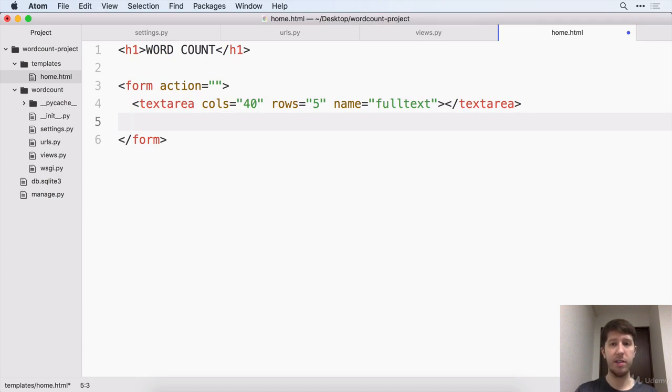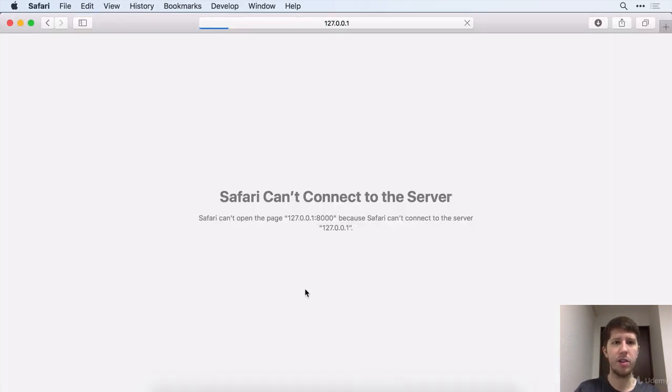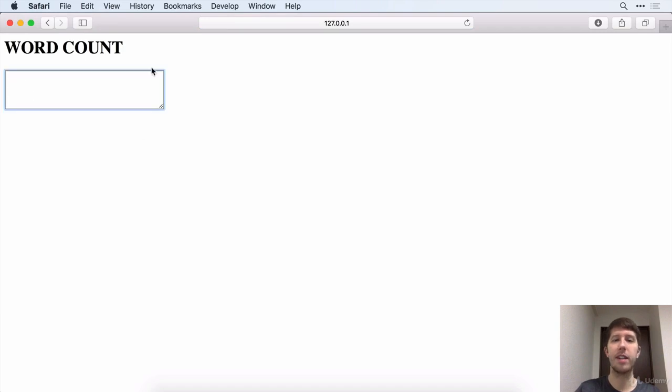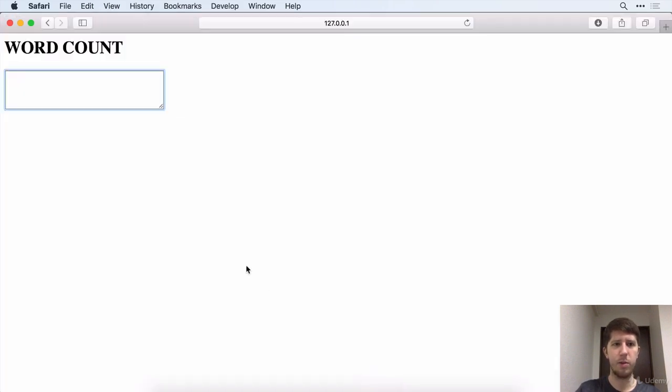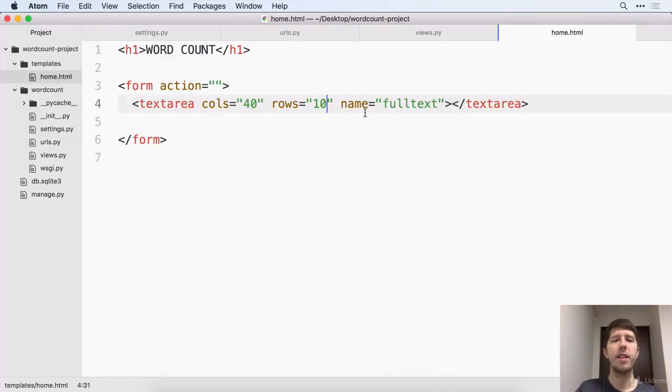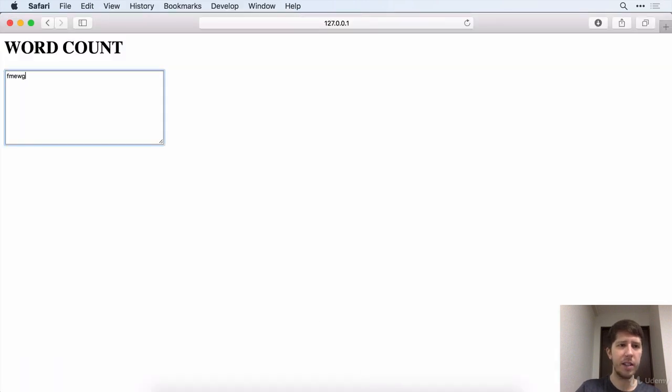So if you want to just see what this looks like, let's go ahead and save this, and let's go to our home page, reload it, and boom, look at that, we get this nice box right here. And you can customize the columns and rows, right? Like if we made this 10, for example, and come back to our website, reload, look, it's that much taller. Okay? The next thing that we need to do is have a button so that after the user types in some information here, blah, blah, blah, we want to have a nice big count button here.